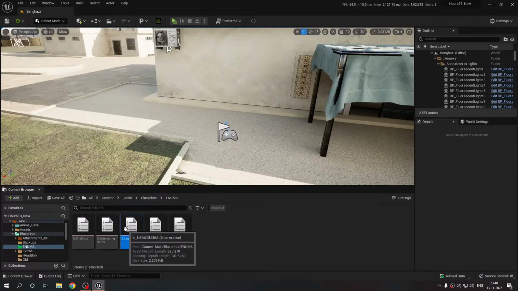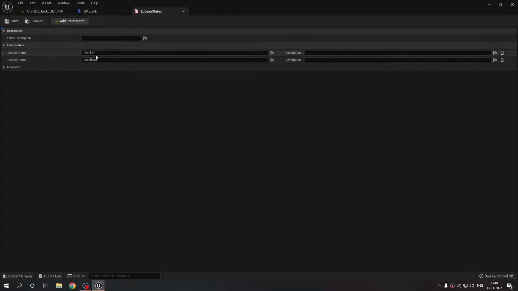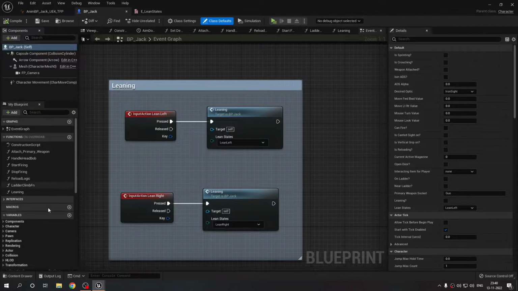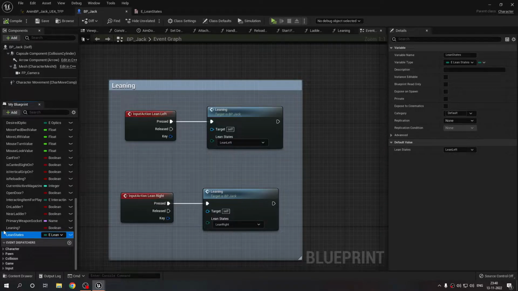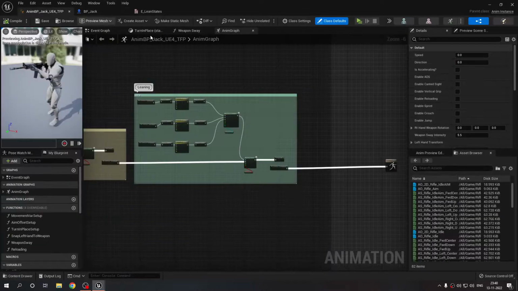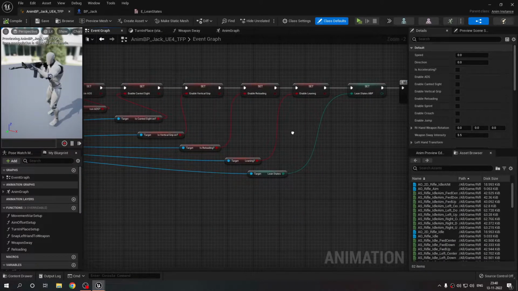So first of all, I had to create an enum. As you can see, lean states, lean left and lean right, simple as that. I had to make a variable, this lean states. Okay, also I had to make a variable which is a boolean by the name of leaning. This will be used inside the anim blueprint. Let me show you guys the anim blueprint.